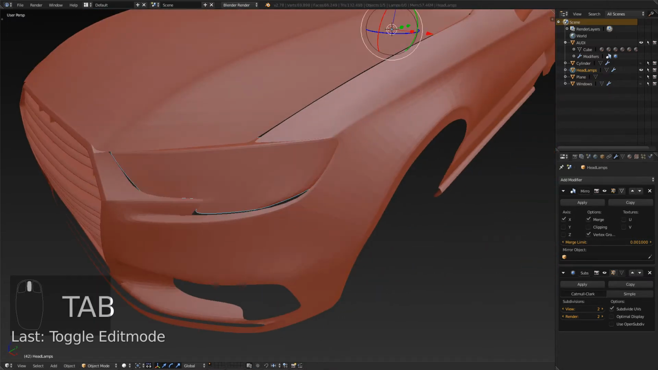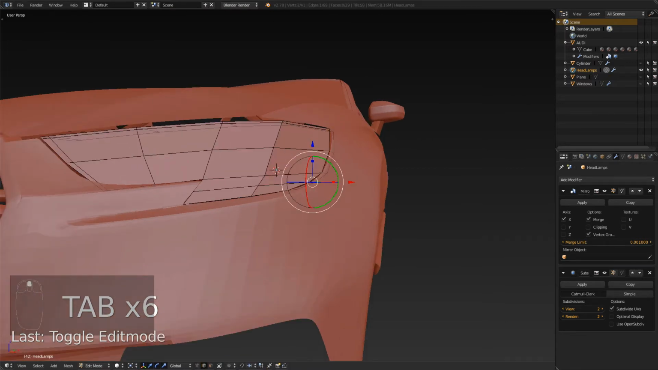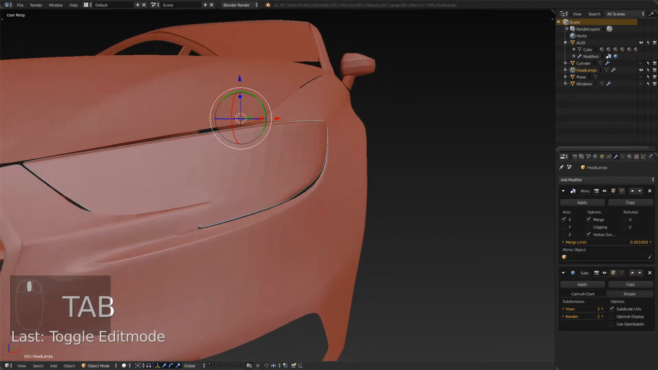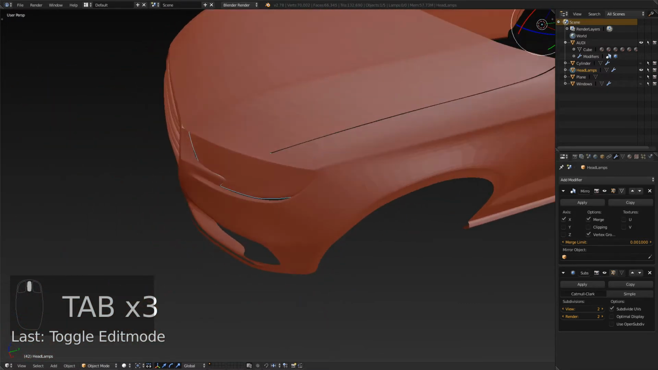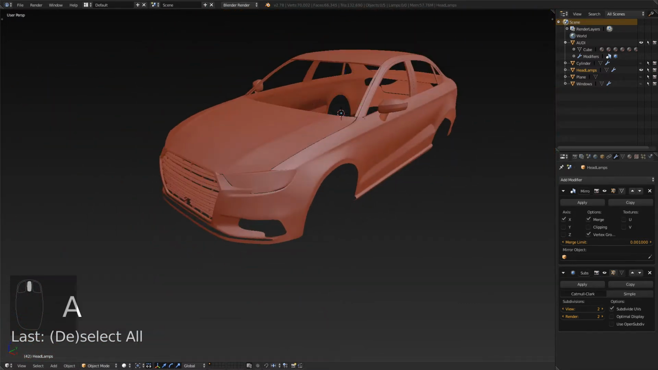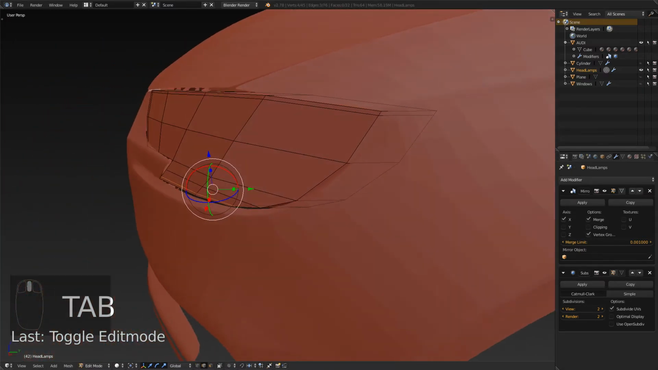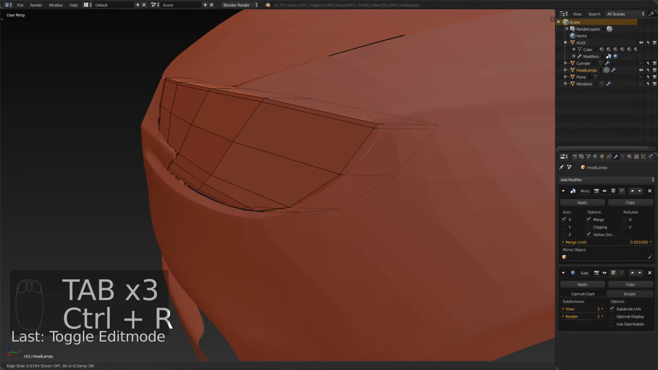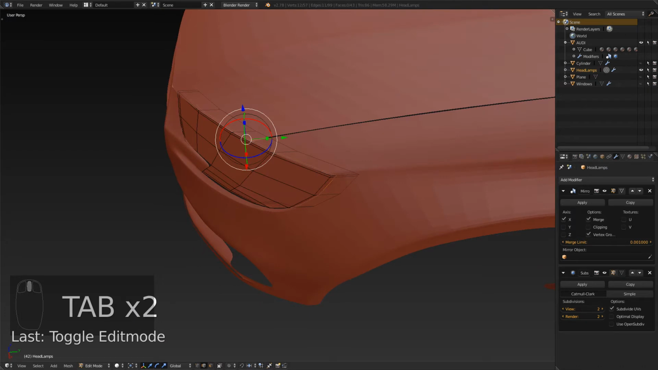All right, that doesn't look too good, but let's make a cut down here. Yeah, that doesn't look good. But like I said, it's just a placeholder, I guess you can say. Let's make a cut here. Yeah, it's just a placeholder.